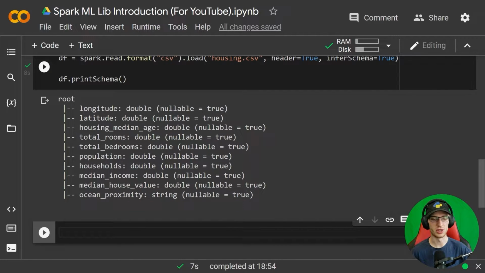We see many different columns. This is basically the California housing dataset. If you're not familiar, each row of the dataset is an area in California. It has longitude and latitude, and then it has a bunch of different aggregate statistics on that area in California.